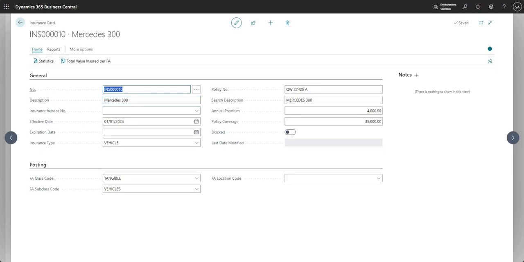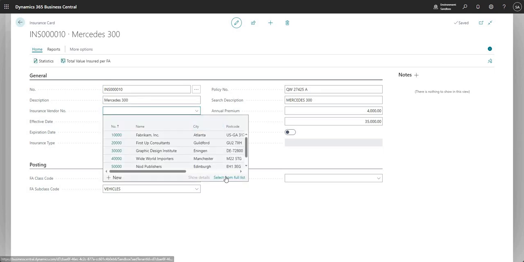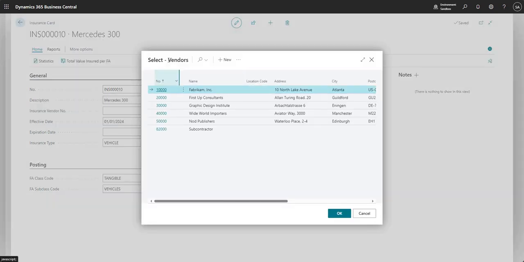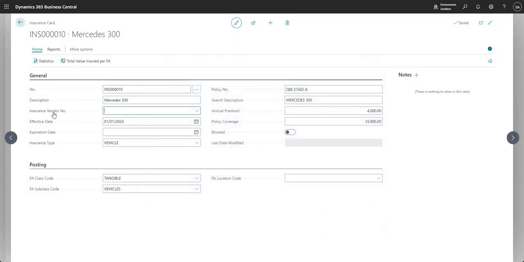So we've got a few details. The number is assigned from the numbering sequence that we just ran through on the fixed asset setup. We've got a description, which we are free to type what we want to. We do have an insurance vendor number. If I drop down on here and say select from full list, you can see this takes us to our vendors table. So it's just a lookup to the vendors, and just provides a reference to say this is the vendor with whom we have insured this insurance policy.